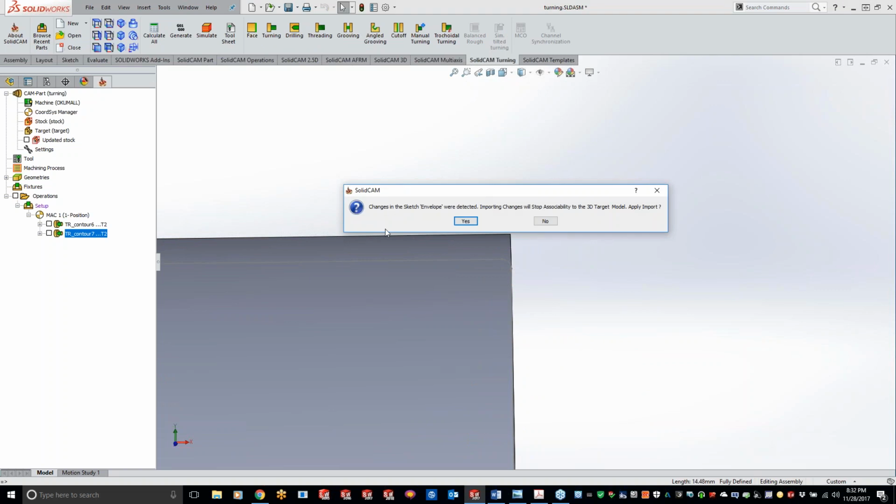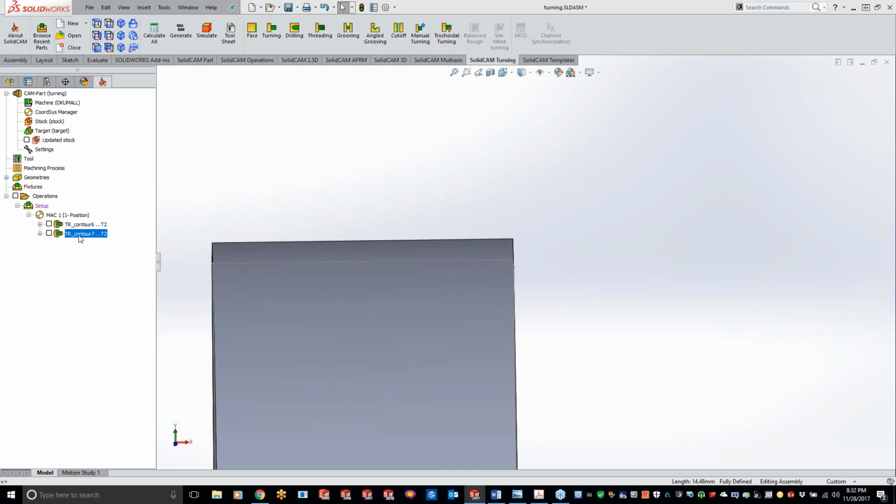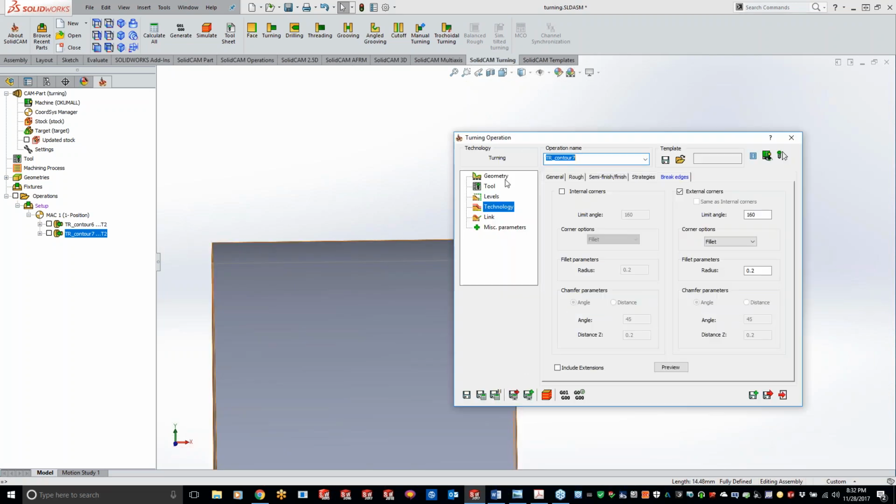Now on the SolidCAM portion, it's going to prompt you saying a sketch was detected. Do you want to import the changes? So we can say yes. And that's when you guys will get a little green circle over on your target over here. So before we didn't have that circle, and that's just letting us know that that target geometry was modified in your envelope. So if we want, we can come back in here.